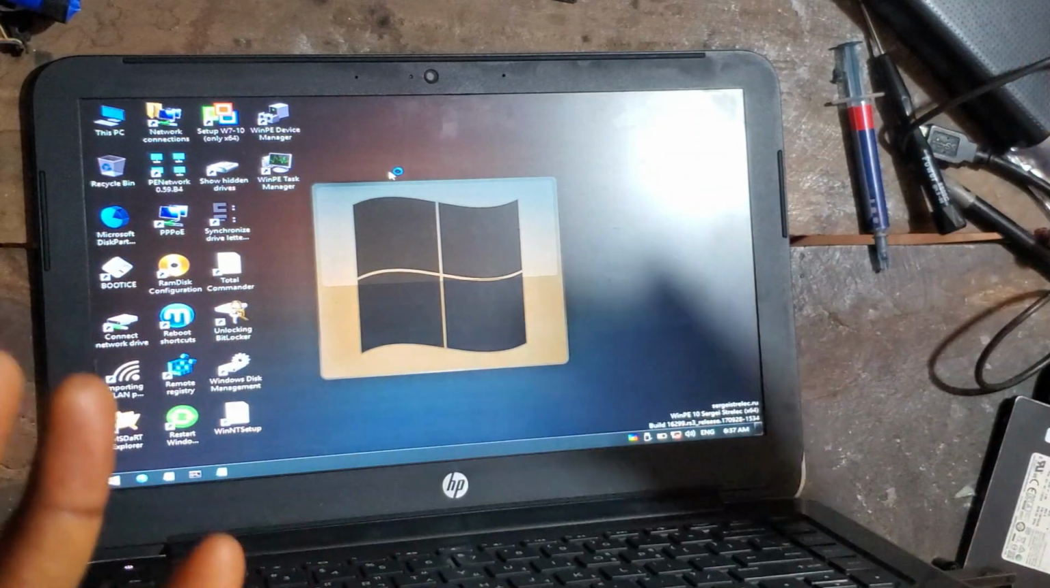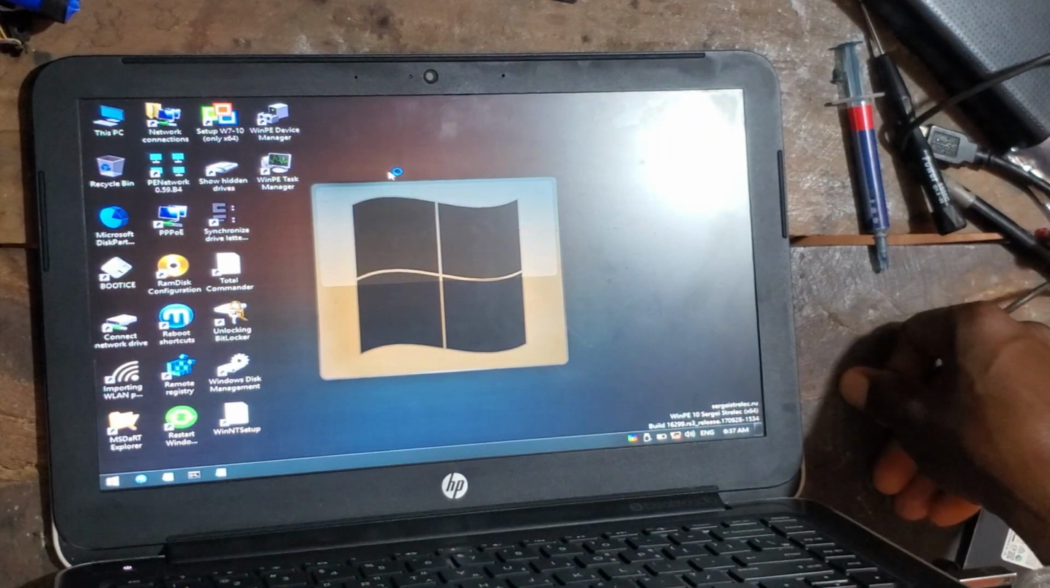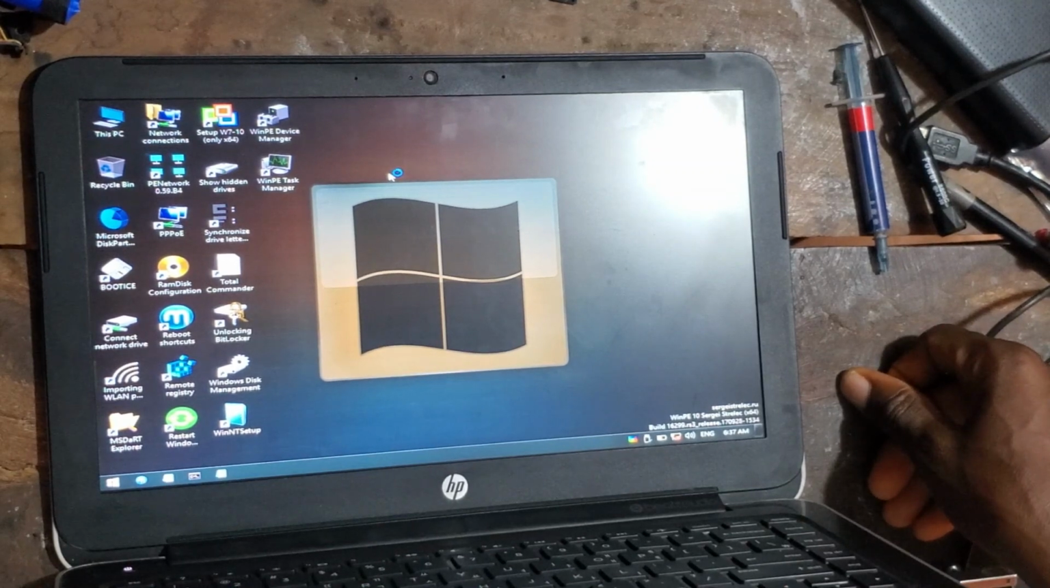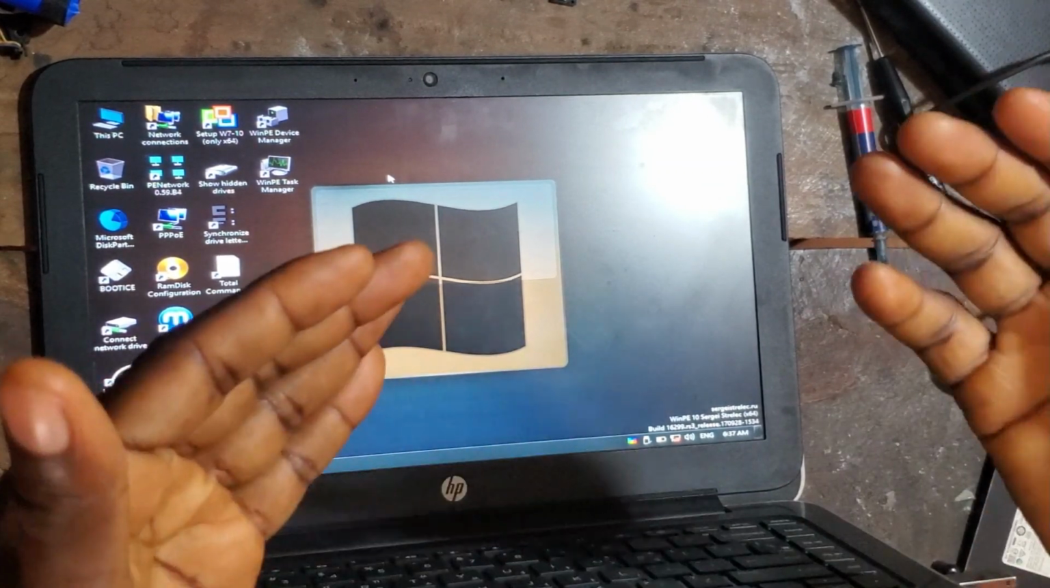That means the flash is ready. Just eject the flash and do it this way. Yeah, easy peasy. So that is it. It's as simple as that. So this is how to create a bootable.